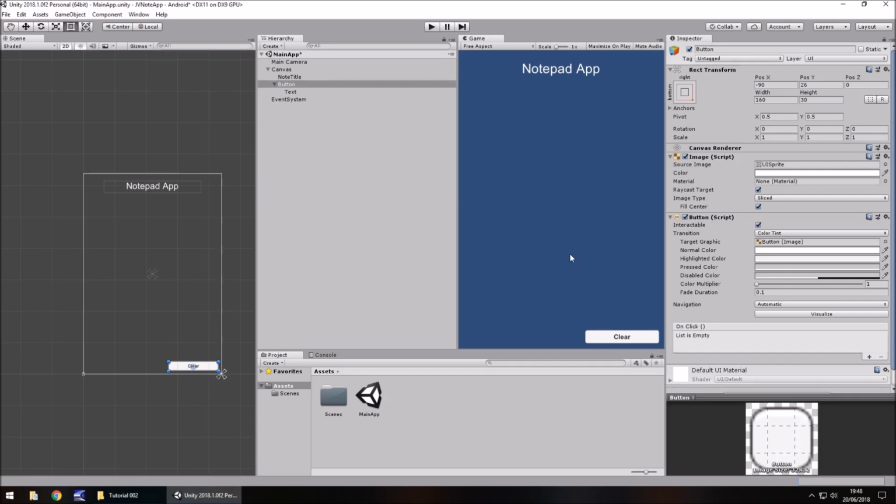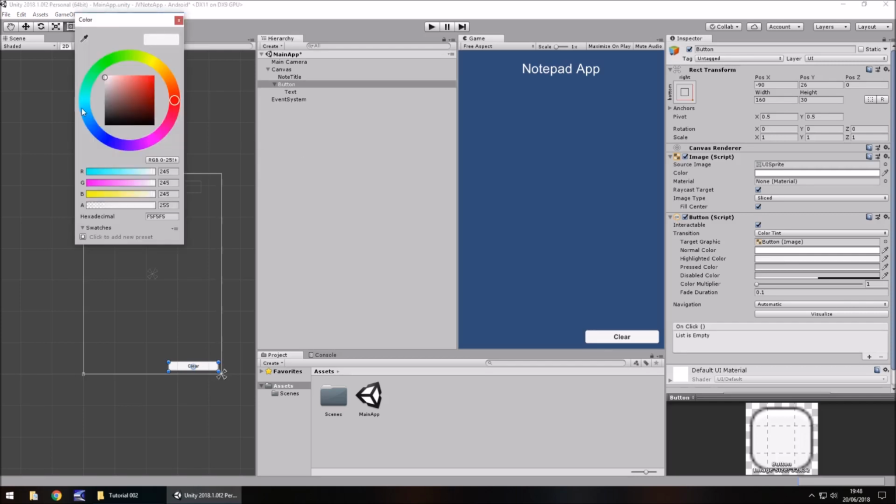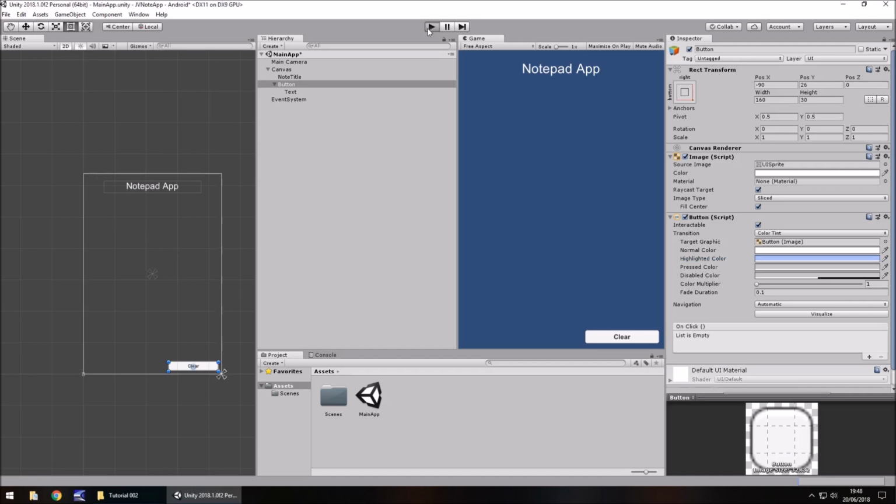So just be mindful that if you make any changes in play mode, you'll have to redo them when you exit. So let's change our highlighted color to maybe a bit of a blue color. And if we press play, we can see, nice.